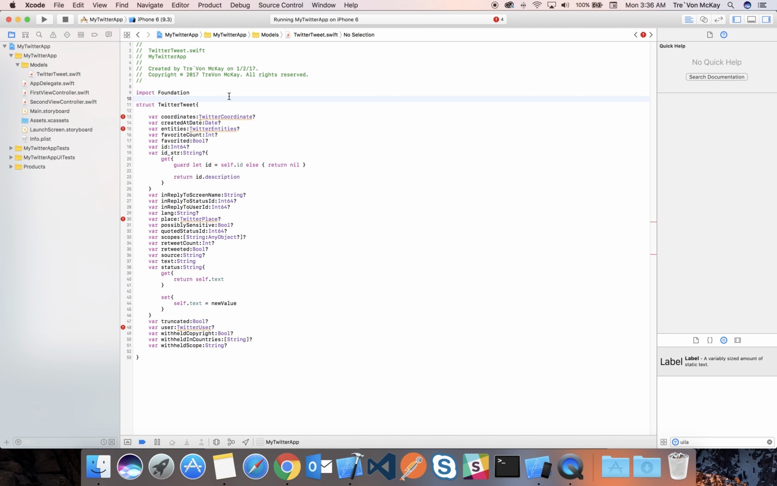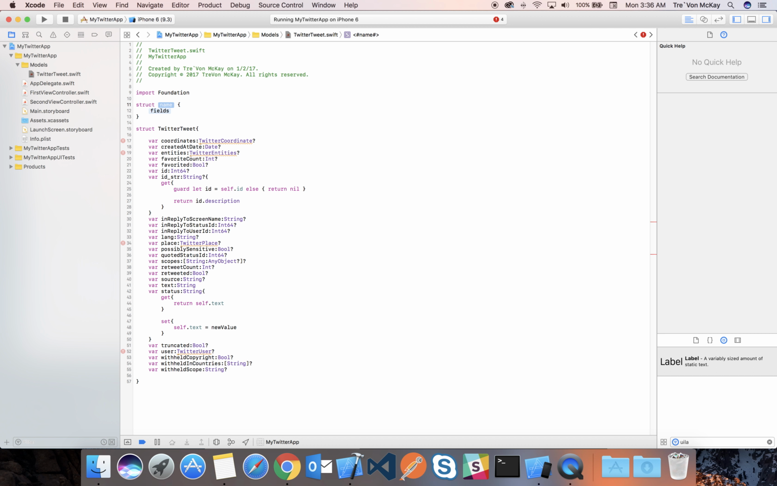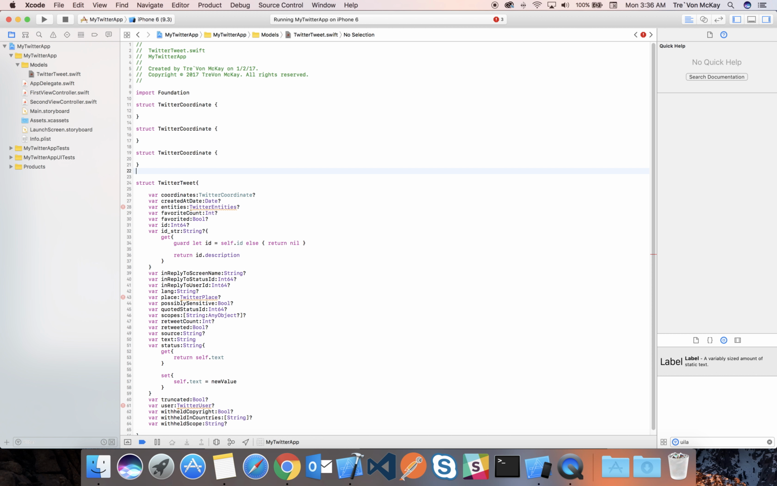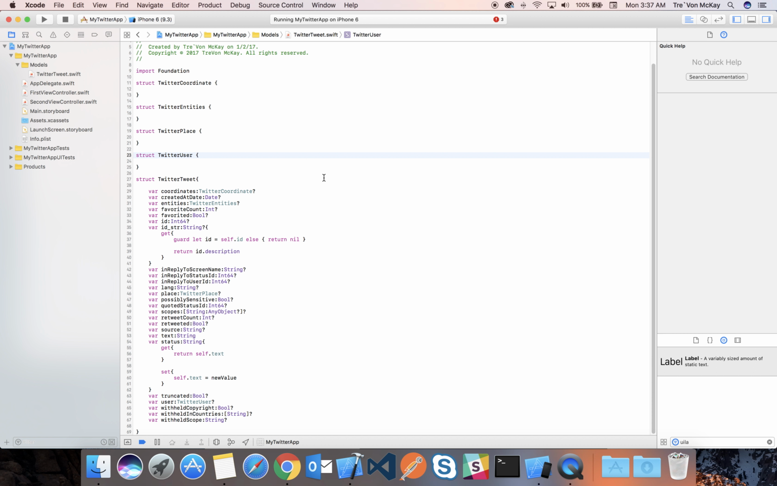Our struct is created. We have some errors because we don't have a Twitter coordinate, Twitter entities object. So just to cheat here, what I'm going to do is quickly create the structs to get this thing to stop crying, if you will. Entities, place, and user. Copy, paste, and copy, paste. Done. So I'm going to hit Command B, and it successfully built.